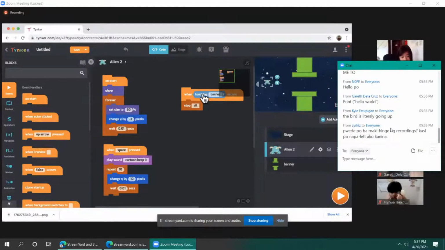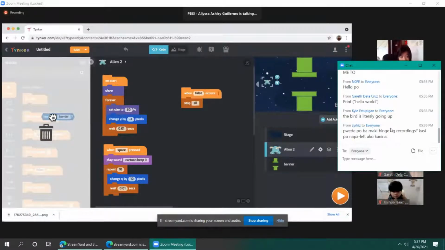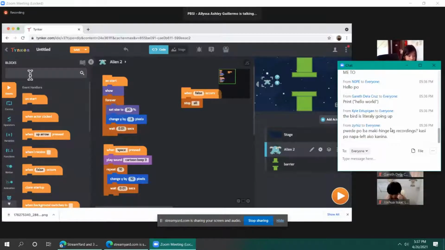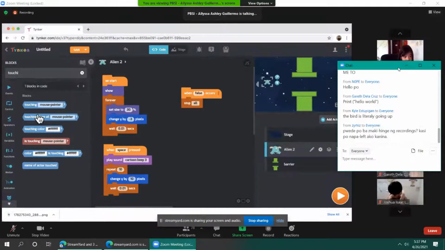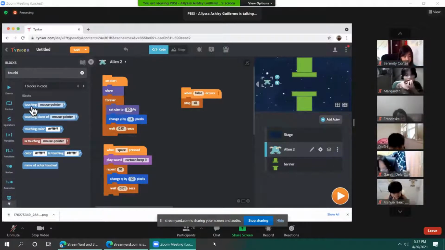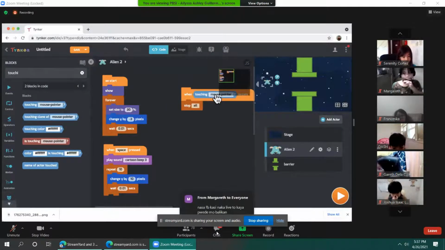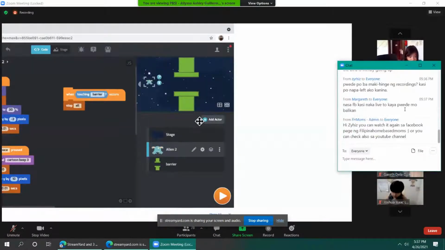Okay. Touch brown. So, try to remove this, select this, and then drag it here on your left side. And then look for touching. So, para mas madali, you can use the search bar. And then type there, touching. So, the first block that you will see here is the block that we need. And then drag it here. And then change it to barrier. Okay po. All right. You're welcome.